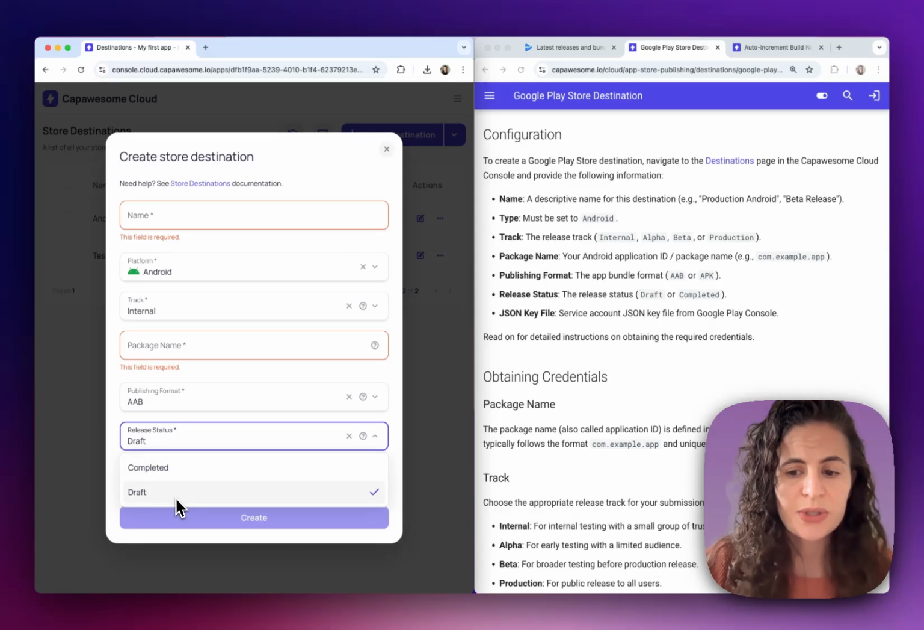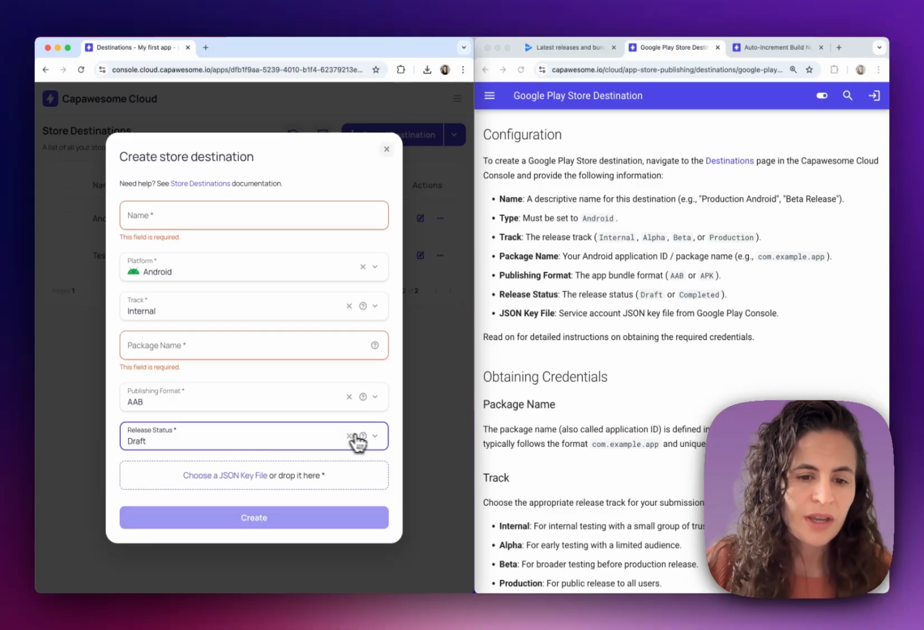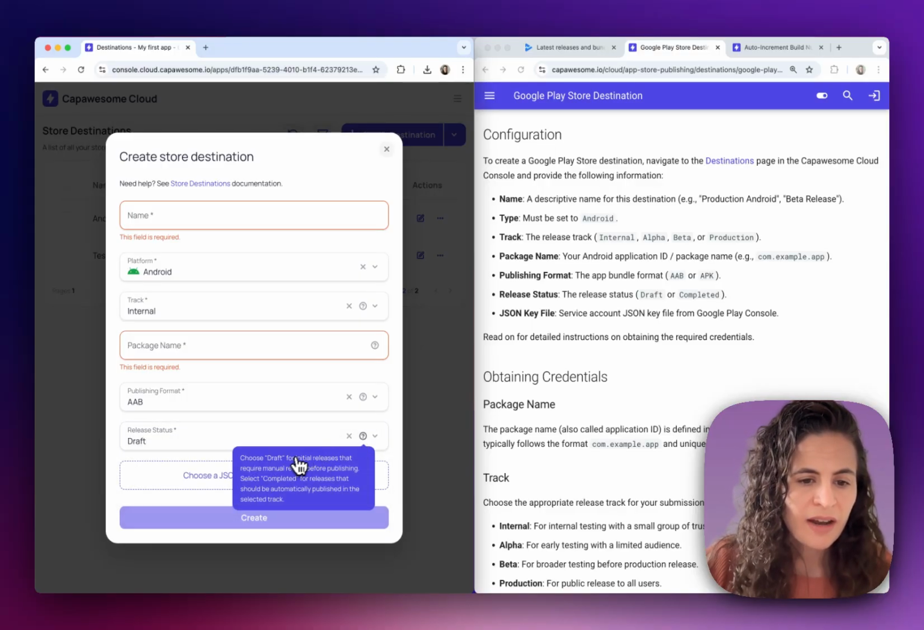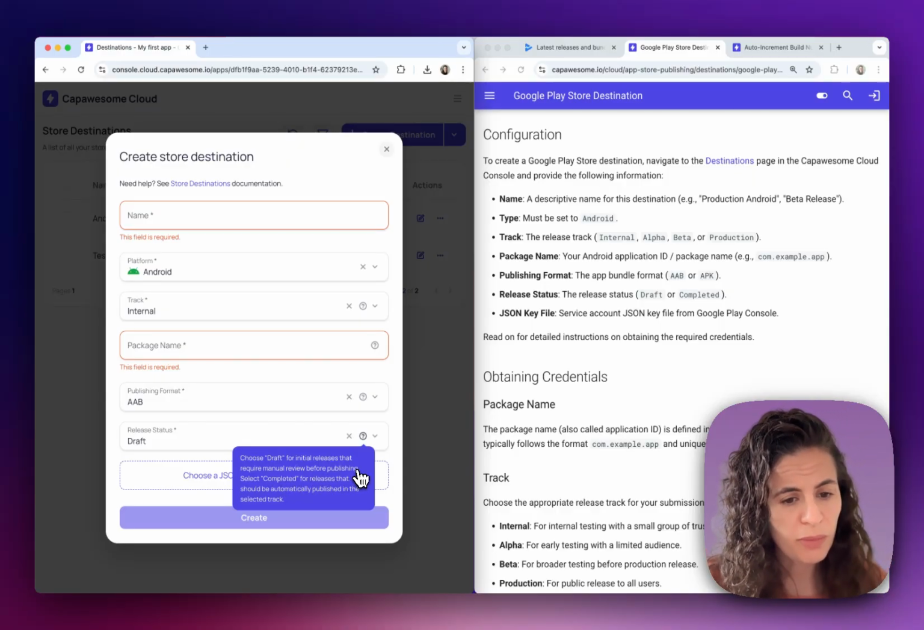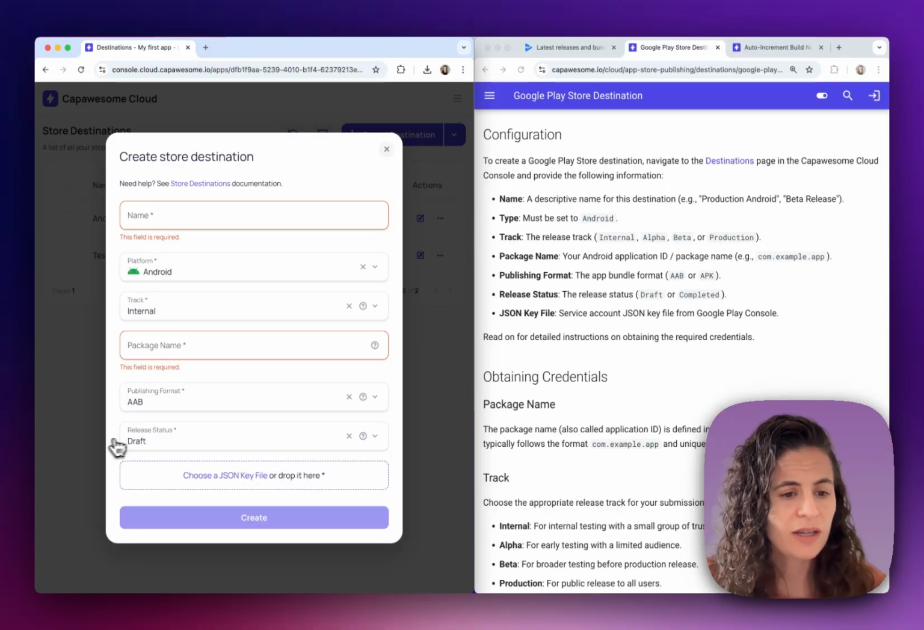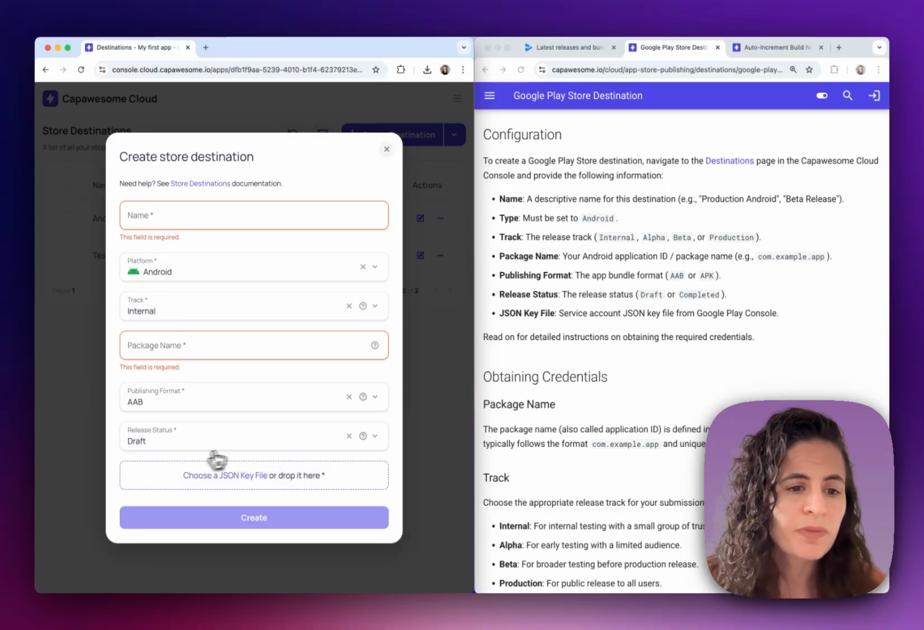I suggest you select draft, at least at the very beginning, because here you can see the difference. Draft is for initial releases that require manual review before publishing, and completed, they will be automatically published into the selected track. So, of course, this is up to you.